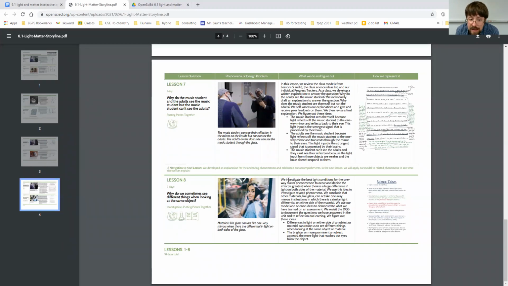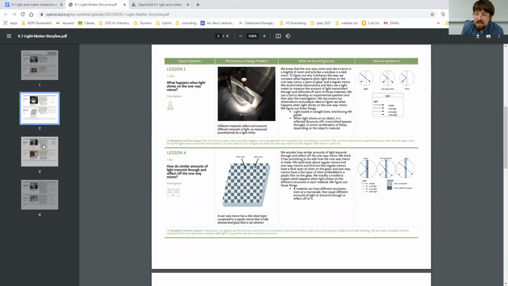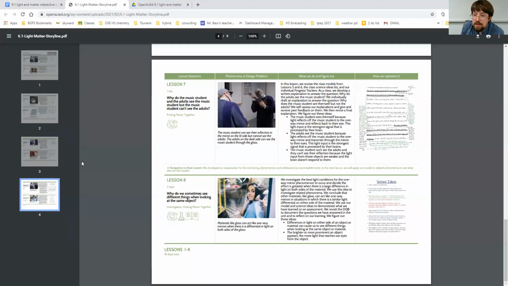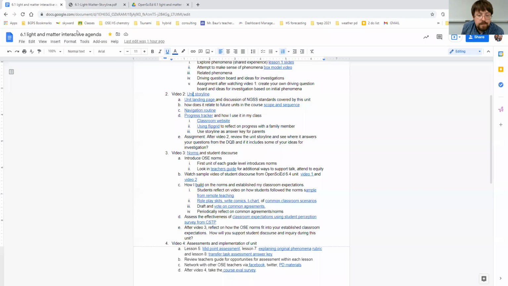And then in lesson 8, the focus is applying what you know about this phenomena to a related phenomena. This is referred to as a transfer task assessment. So that's where you see the major assessments. These are the assessments that I would put a summative grade on. But you'll see as we look at the teacher's guide that there are opportunities for assessment within each lesson.